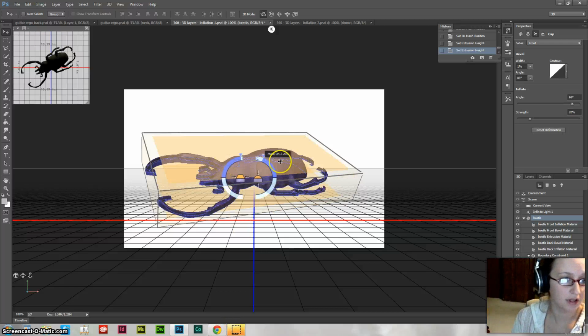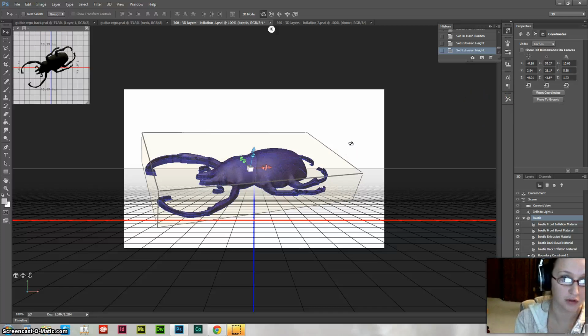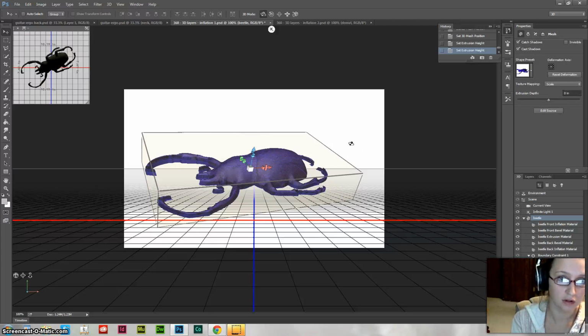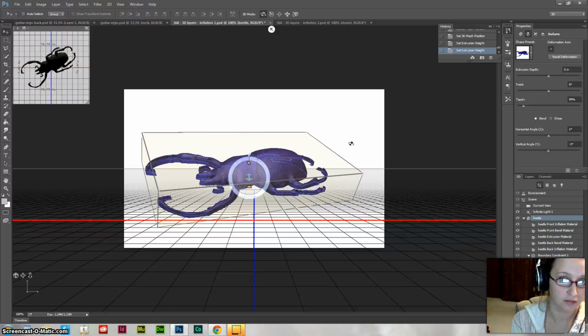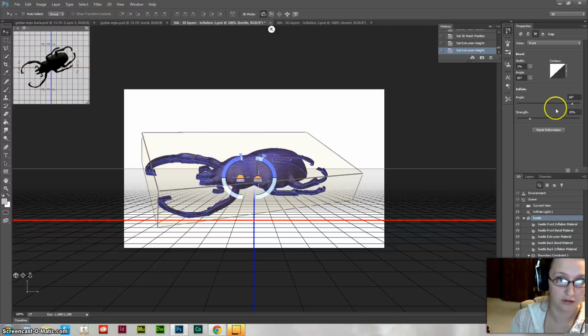Now, instead of using the HUD experience, you may also use your Properties tab. When you bring up the inflation and bevel, this will also appear on your properties. The same is true with the 3D control, the extrusion, twist, taper, and horizontal and vertical angles.